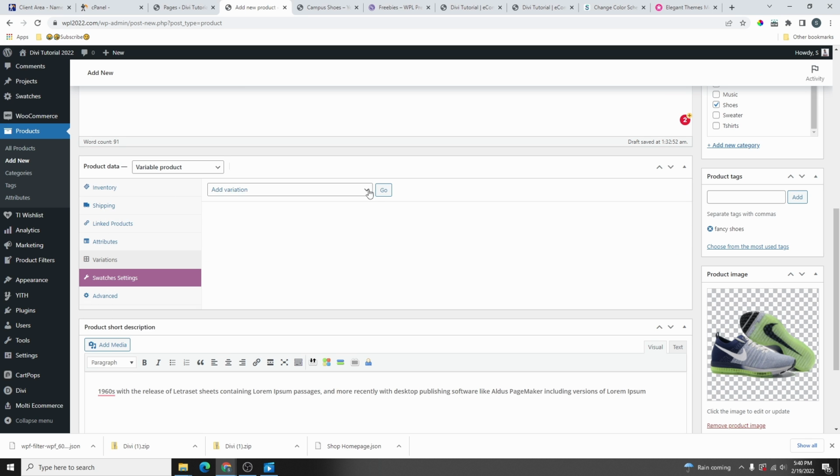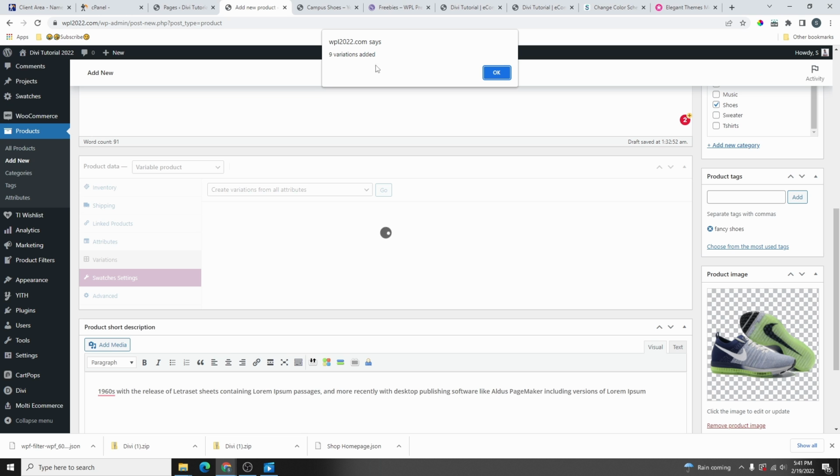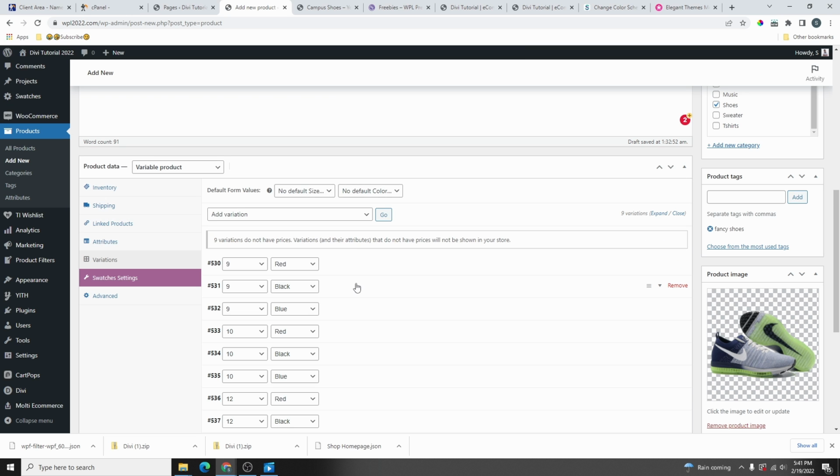Once you're on this page, you can click on this drop down arrow here, and then click on create variation from all attributes. Then go ahead and click on go, and then click on OK. So now you can see that 9 variations have been added. These are pretty much all the variations.